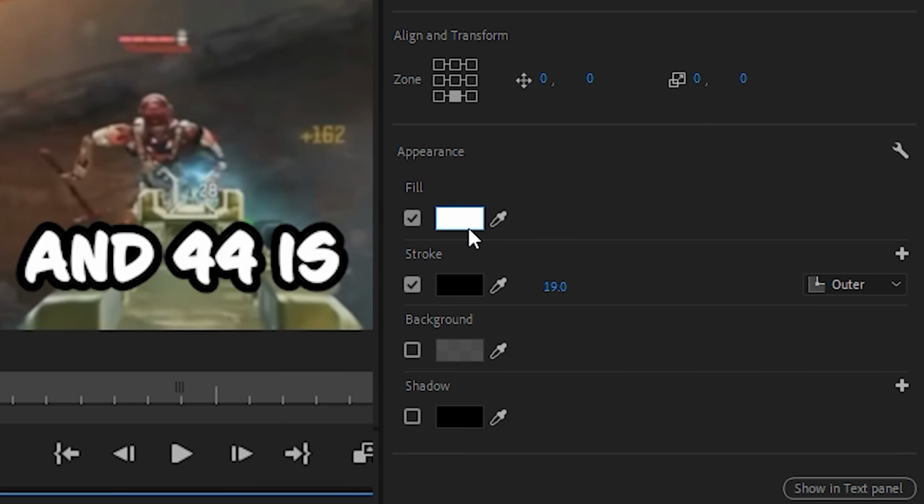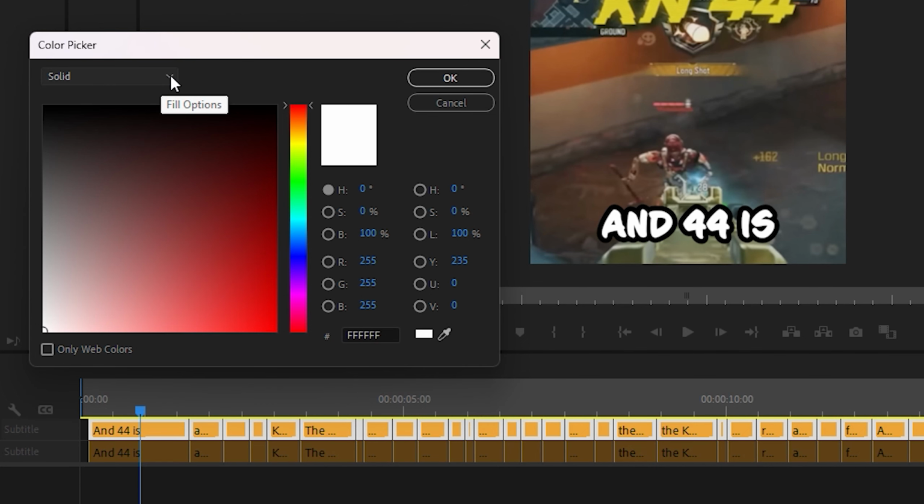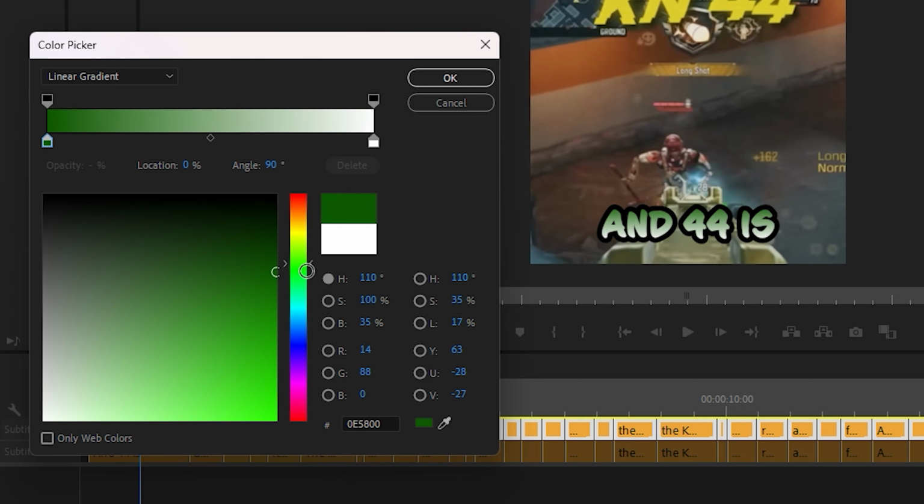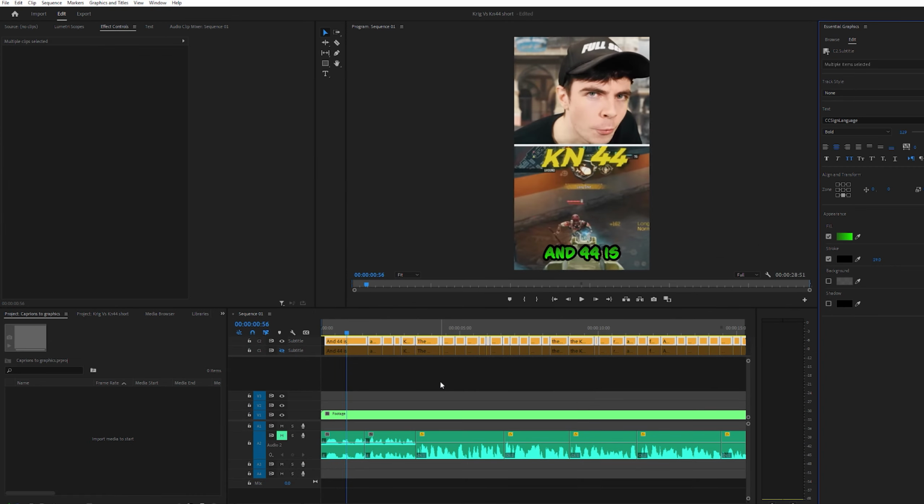To give your subtitles more depth, you can click on the fill layer here. Change the fill options from solid to linear gradient. Select the color stop and choose a darker color on the left and a lighter color on the right. Click OK, and that's going to apply the effect on all the captions that we've selected.